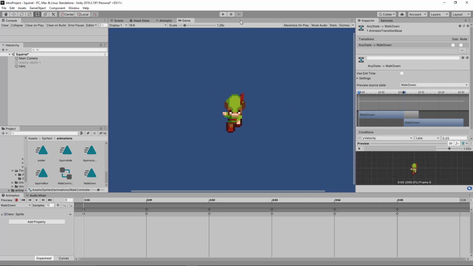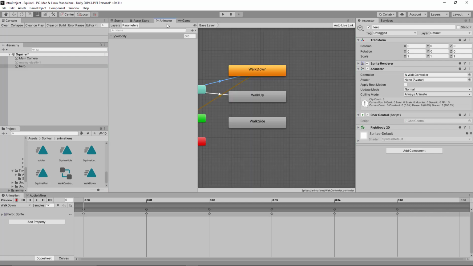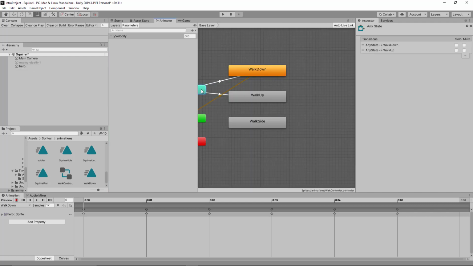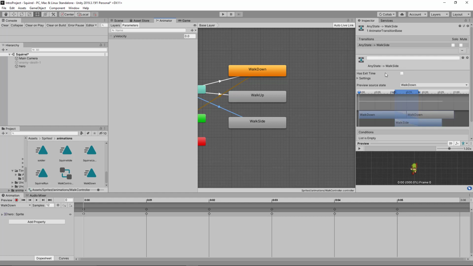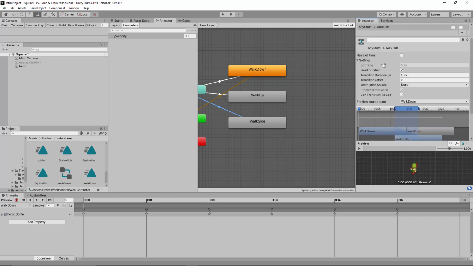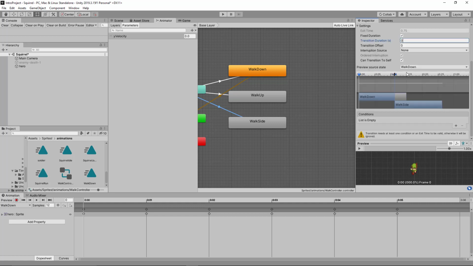Or, you know, maybe now's a good time. We'll go ahead and do that. So left and right, I'm going to do according to the following. I need to make a transition to walk side. All right, so here's our walk side, and we'll do the same sort of thing. Settings, fixed duration 0. It's going to happen immediately.